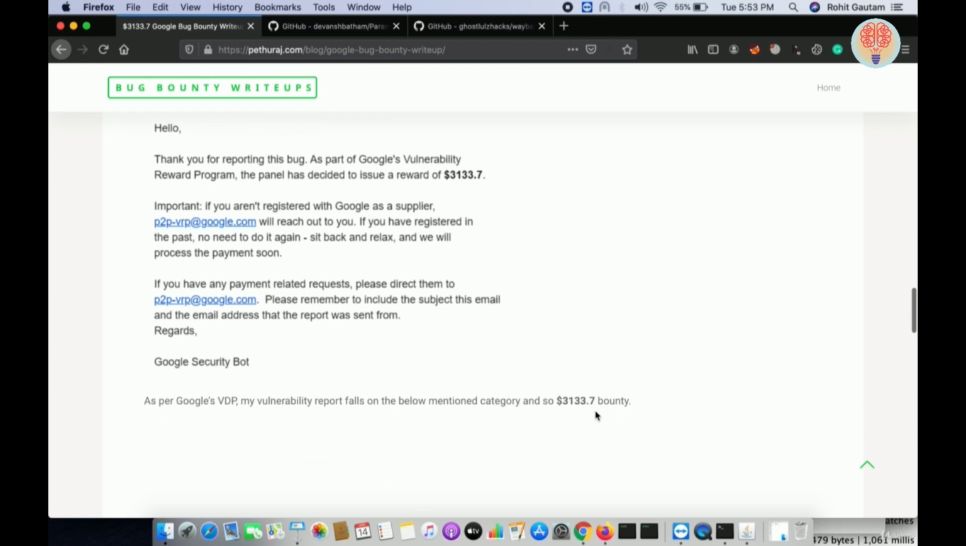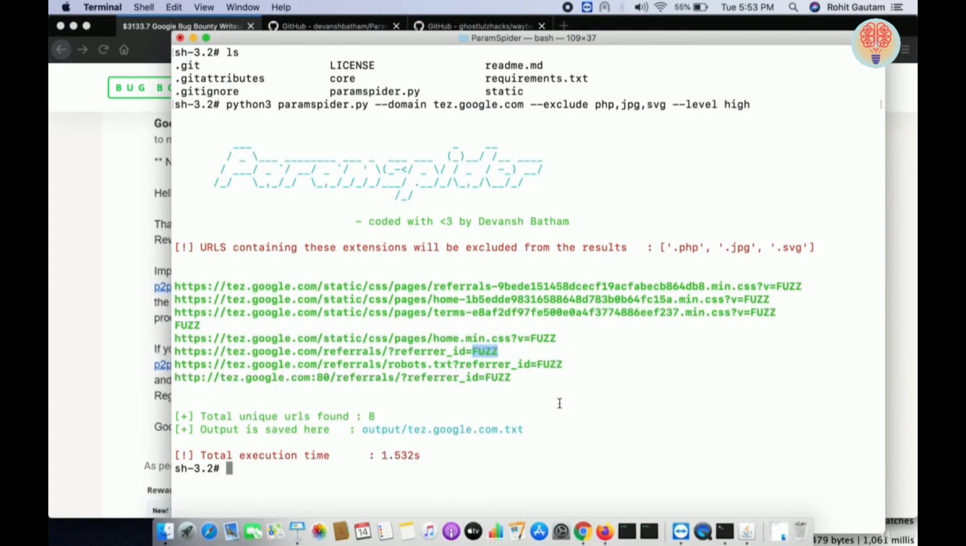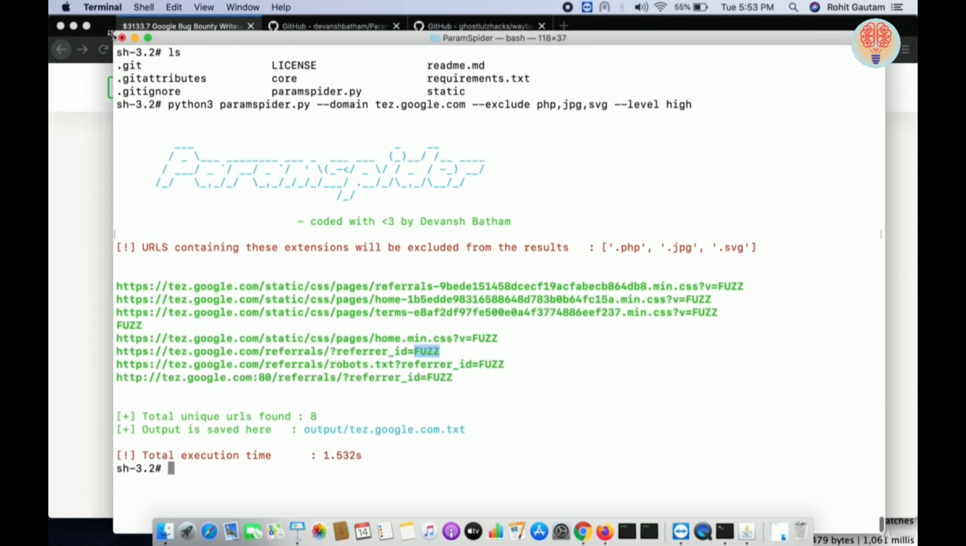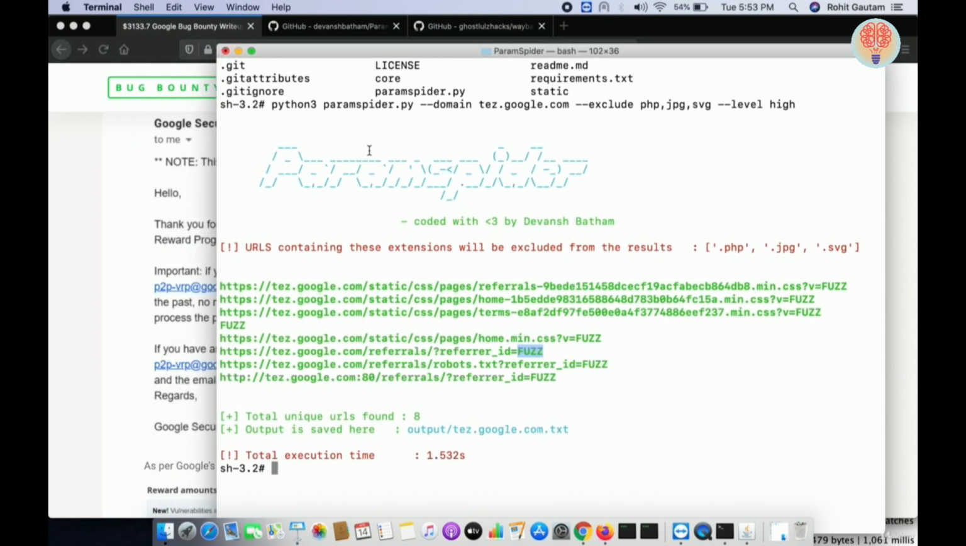I hope you understood how we can utilize Wayback Archive Time Machine to find bugs everywhere. You can find XSS in param equals to values everywhere from the Wayback Archive. I hope this will help you guys.